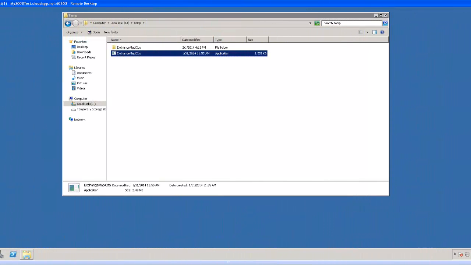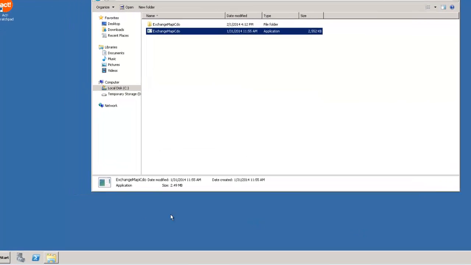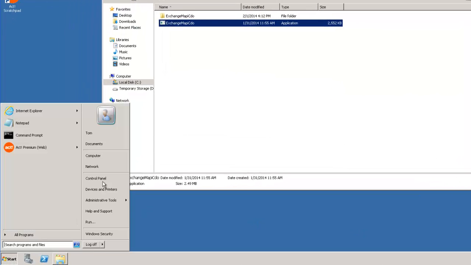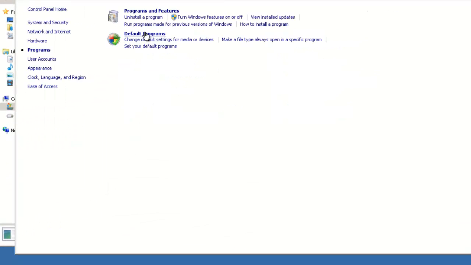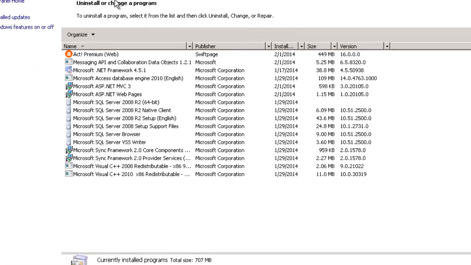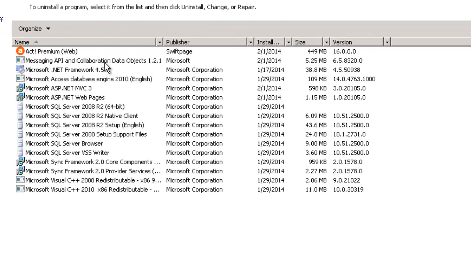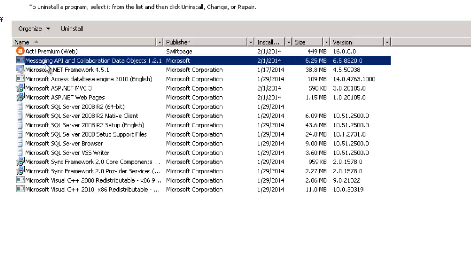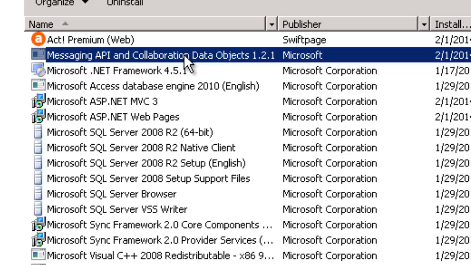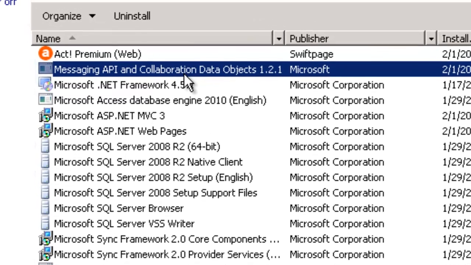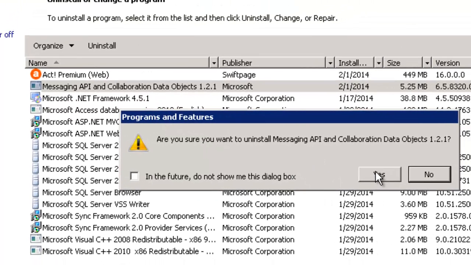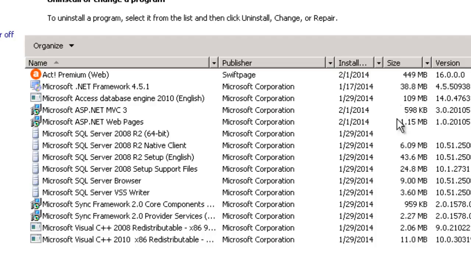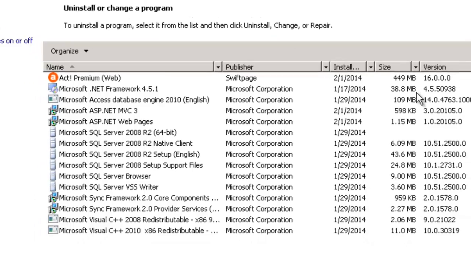Before we install the MAPI CDO, let's see if there's a MAPI CDO already installed on the system. So you go to Control Panel, Programs, Programs and Features, and we list the libraries that are there. And this library, Messaging API and Collaboration Data Objects, is the MAPI CDO library. So if this is installed, just uninstall it from your system, because you're going to be installing a new one, and you say yes. That will remove the MAPI CDO from your system.